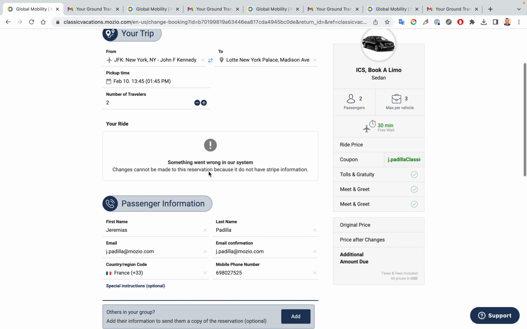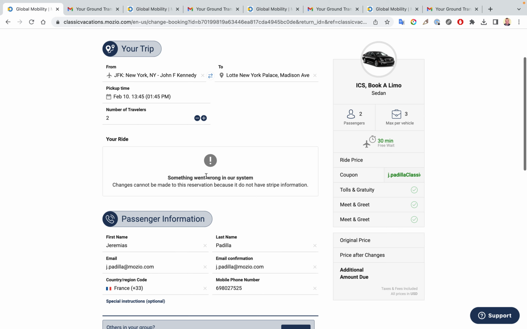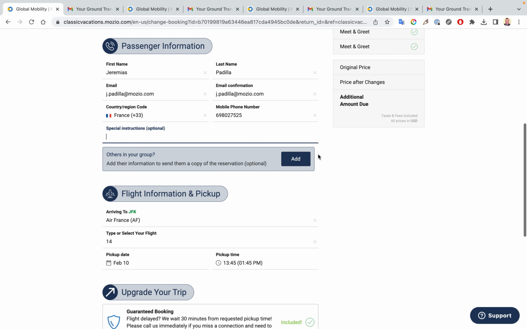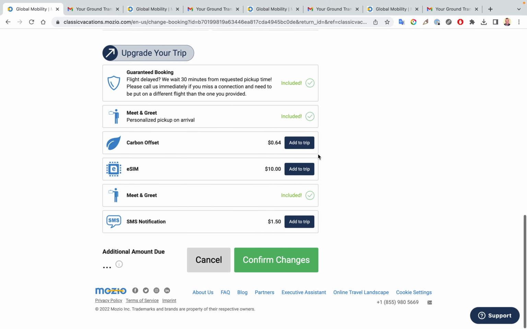The main reason why it's showing that something went wrong with this booking is that I used a code that allowed me to book this ride without entering a payment method. But typically what will happen is that when you make the updates to your reservation, it will show you if there's an additional amount due, meaning if the price has increased or decreased, and give you an option to pay in case the price of the reservation has increased.